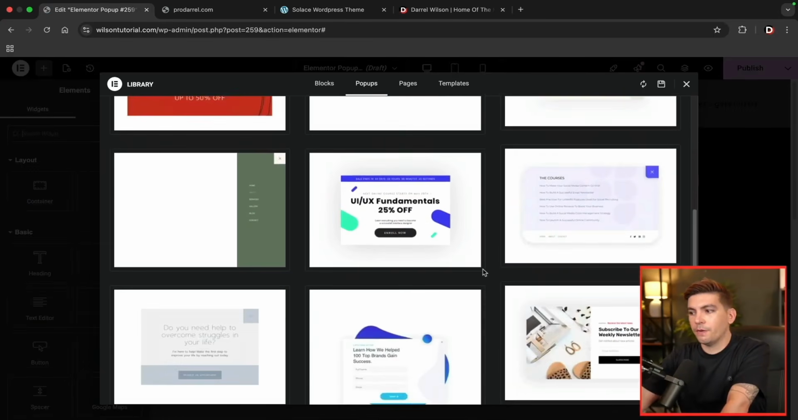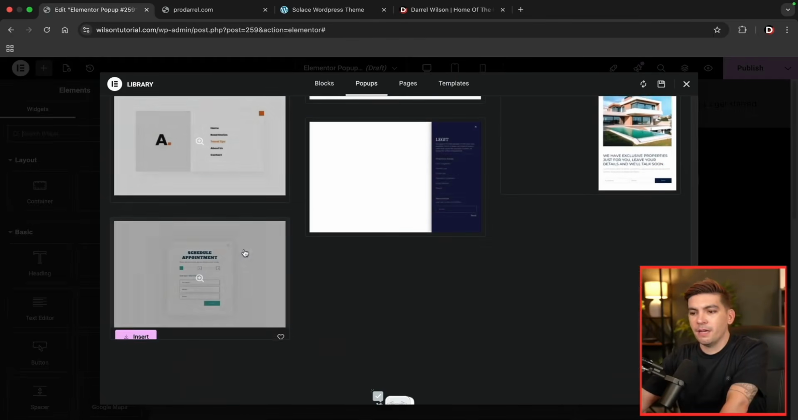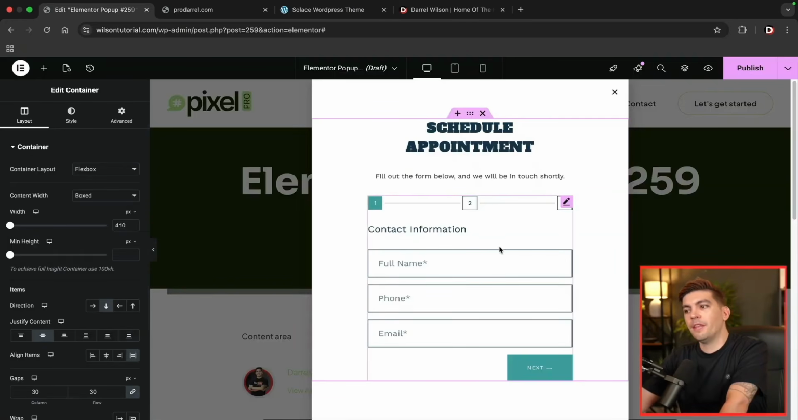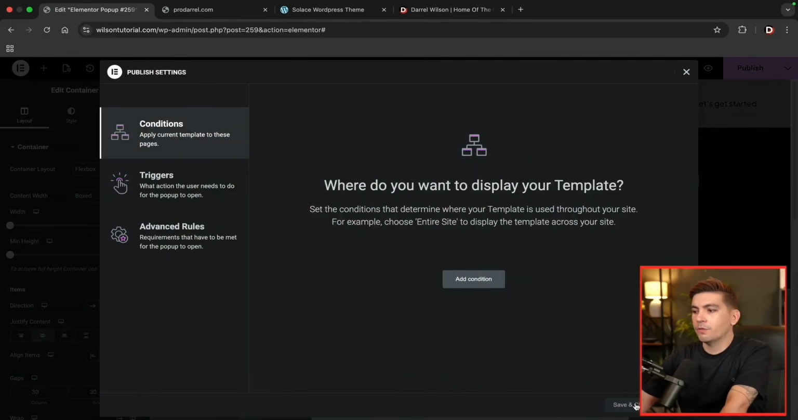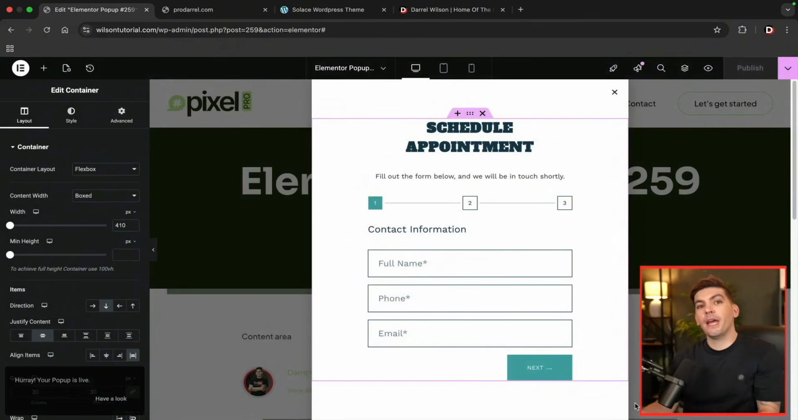So I'm going to scroll down over here, and we're just going to select something basic. So I will select this appointment schedule. Here I'll go ahead and click on insert. And without me having to edit everything, I'm just going to publish this. So here I'll click on publish, and I'll also click on save and close. Okay, so now we have a pop-up, we have a menu pop-up, and then we have an automated pop-up. Now let's go to the theme builder and apply these pop-ups to a menu that we can build from scratch.